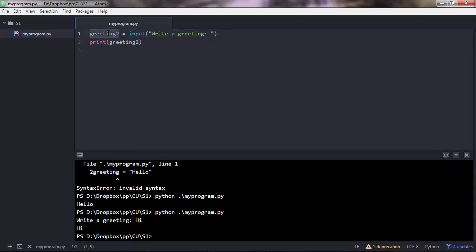So as I said, variables are like containers, and then you can use this text in various ways. But in this scenario, I'm just passing it to the print function, so I want to print it out on the terminal here. And the print function will get the value that is stored in the greeting2 variable and will print it out on the terminal. That's it.